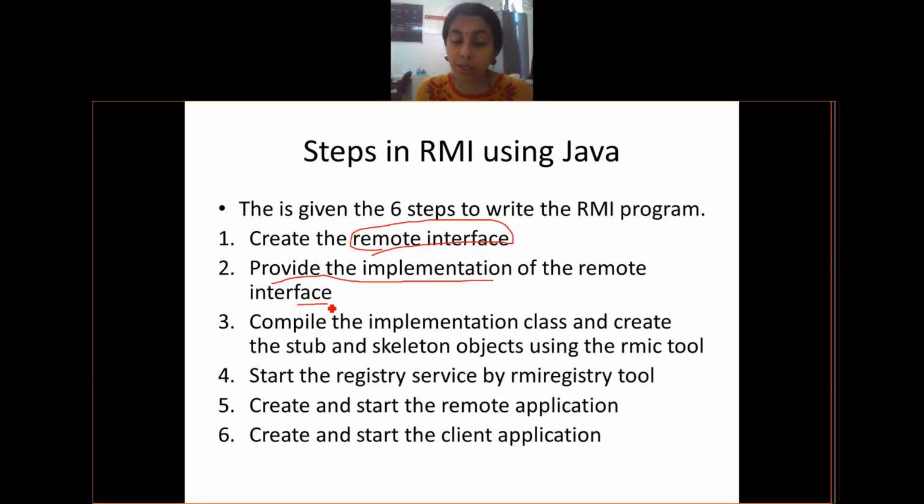But now since you are creating both the client as well as server, you are supposed to do these things. Actually speaking, the first 3 steps are not at all mandatory if you are only the client. But since we are generating a client server application from our end, we have to do like this. So first step is create the remote interface. Second, provide the implementation of the methods that are available in the remote interface. Third, compile the implementation class.